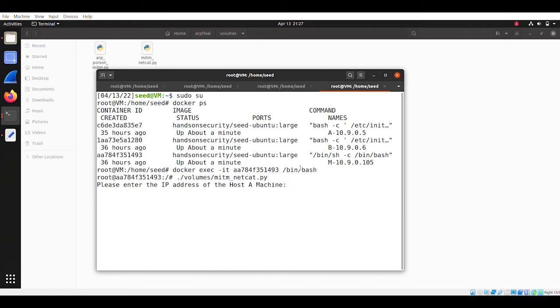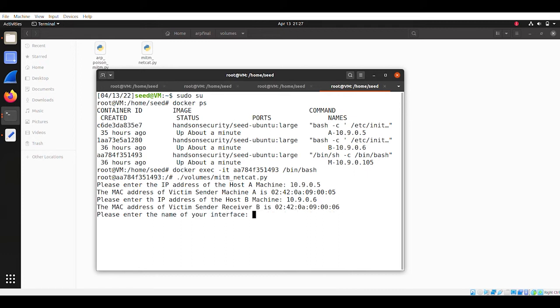So it's prompting me to enter host A's IP address. As you can see, it has dynamically fetched the MAC address of host A. This is within the attacker's window, and now it is prompting me to enter victim B's IP address. So I have entered that, and it has dynamically fetched the MAC address as well over here. The interface which we are using here is Ethernet. As we are on the same network, I'll run it. So the attack is live as of now.